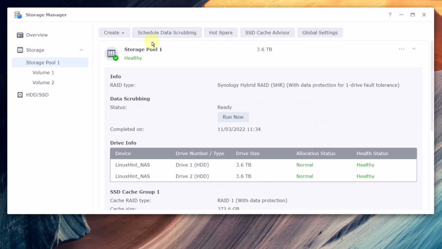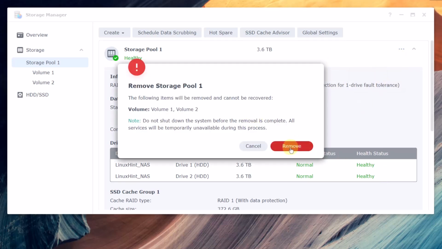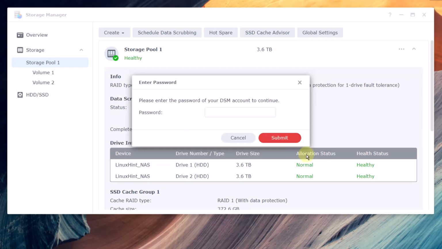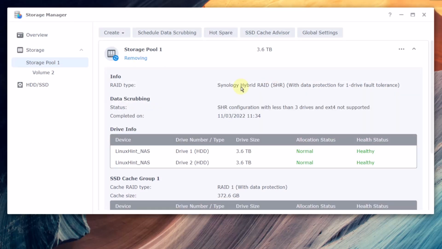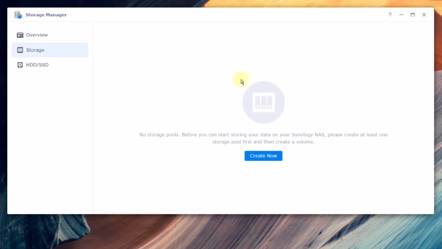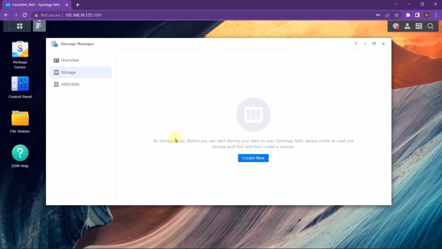Now if you want to delete the storage pool as a whole, then simply click on these three icons and then click on Remove. And then you would be asked to confirm it, so click on the red button that says Remove, erase all data, and then enter your password, and then click on Submit. Now this is going to remove the storage pool from your Synology NAS. As you can see, the storage pool has been deleted, and in the storage menu we have nothing.